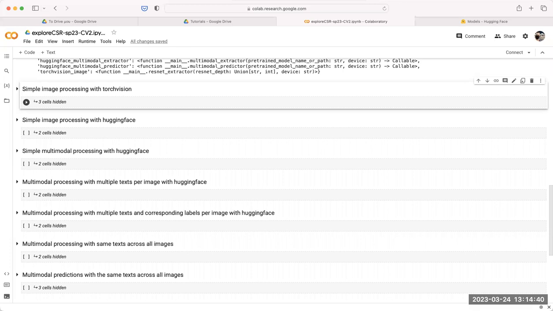What's your level of experience with machine learning? Close to 0. Just a 0, okay.